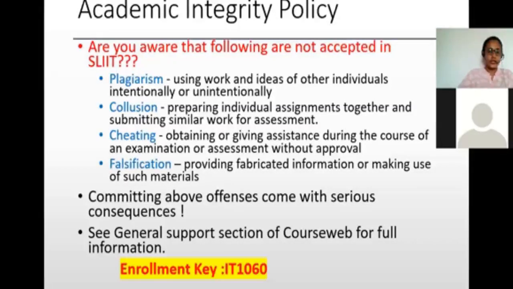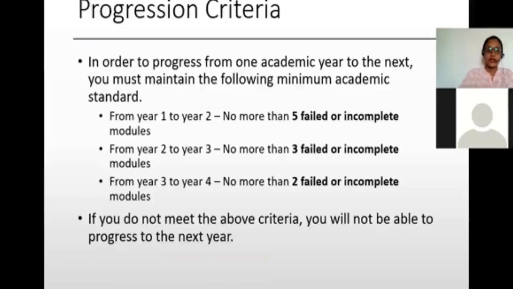Okay. So this is the enrollment key of the course web. It's capital IT 1060. Capital IT 1060. Right? So you can enroll to the course web by your own and you can find each and everything there. At the moment, I haven't done the first lecture. Once I have done this one, I'll surely upload the lecture slides and the recording. Okay.